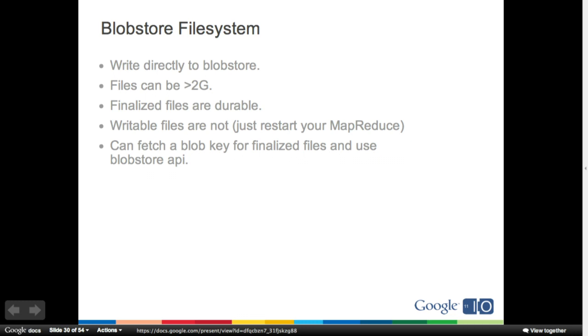And because we think that MapReduce is going to be the primary consumer of this API, if something bad has happened, we're going to restart the MapReduce job. And since this is a Blobstore, you can fetch a blob key for a finalized file and use the familiar Blobstore API. So if you want to download that file or serve it to the user, you could get the blob key and serve it directly to the user without writing too much code.